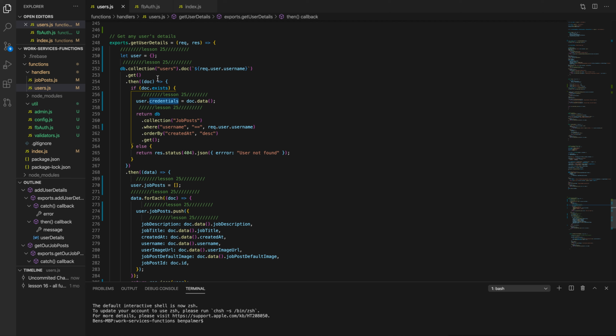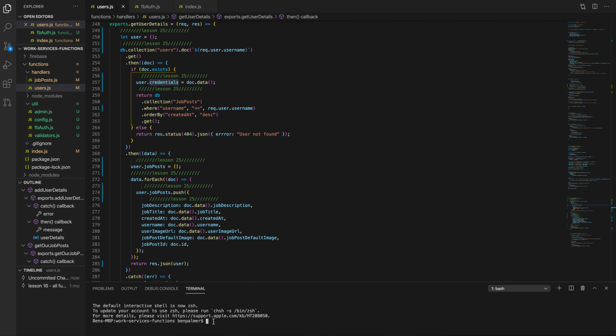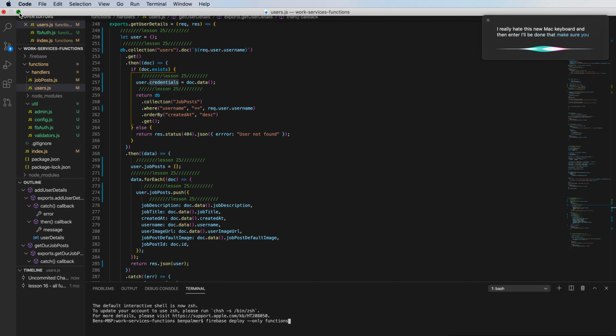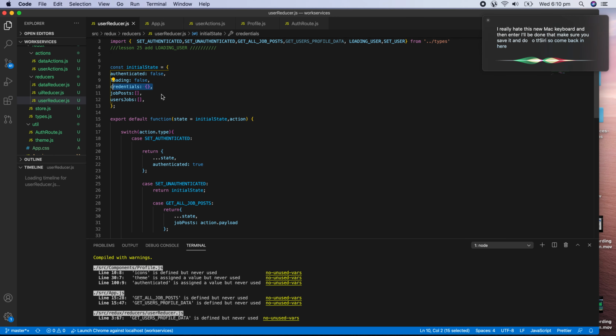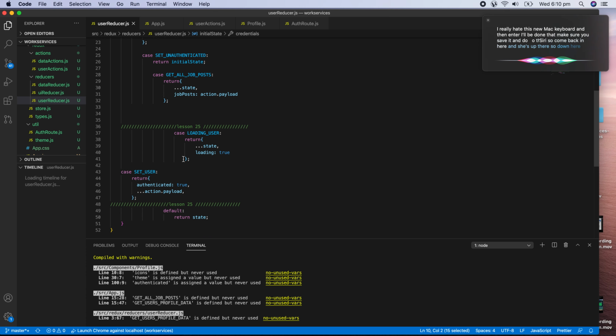So make sure you come back in here, and then you have to go Firebase deploy --only functions. I really hate this new Mac keyboard, and then enter. I've redone that. Make sure you save it and do that, sorry. So come back into here. Credentials up there, so down here, make sure this is all the same. Okay, now we're done with that one.